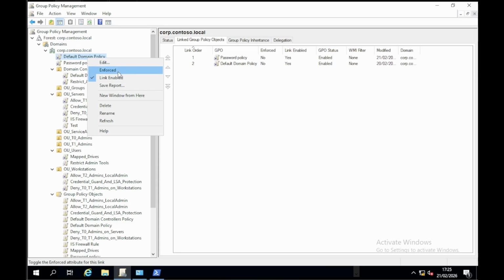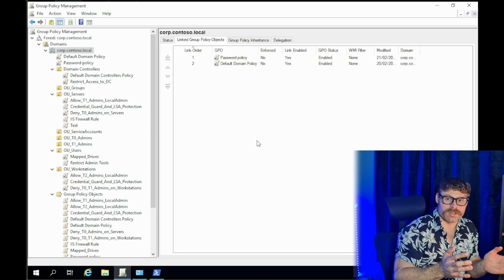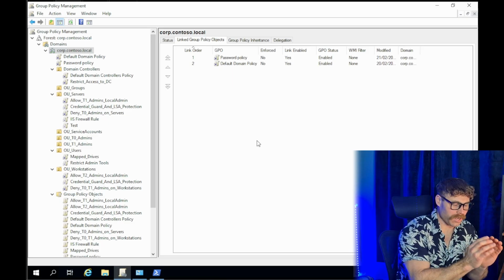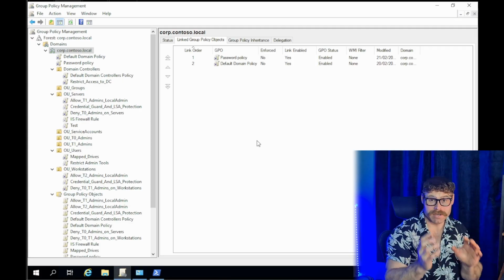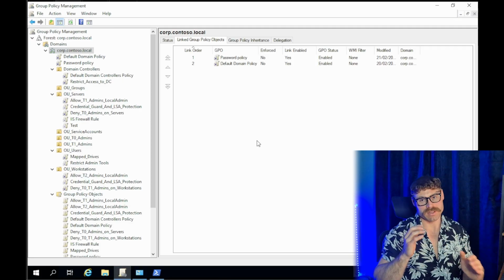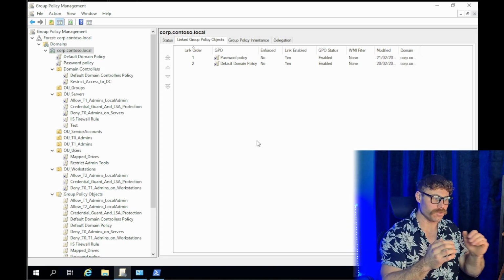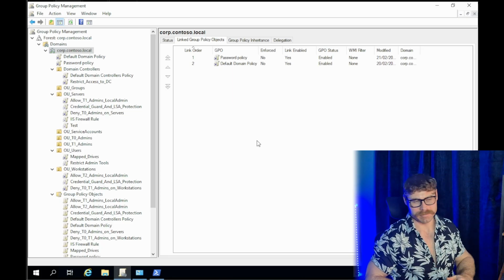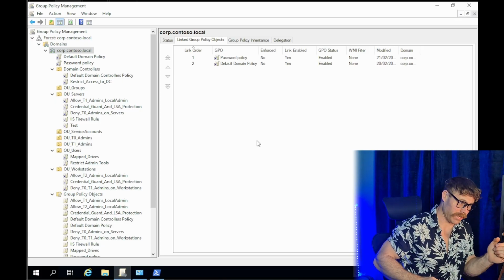And then there's something called enforced. There's also block inheritance. But anyways, those two are more related to the order in which group policies apply, because group policies apply in a certain order. So local policies first, and they get overwritten by site policies, and they get overwritten by the domain policies. And then if you've got policies linked to specific OUs and then child OUs, they override all of them again. So if you put that it's enforced, then that GPO won't get overwritten.